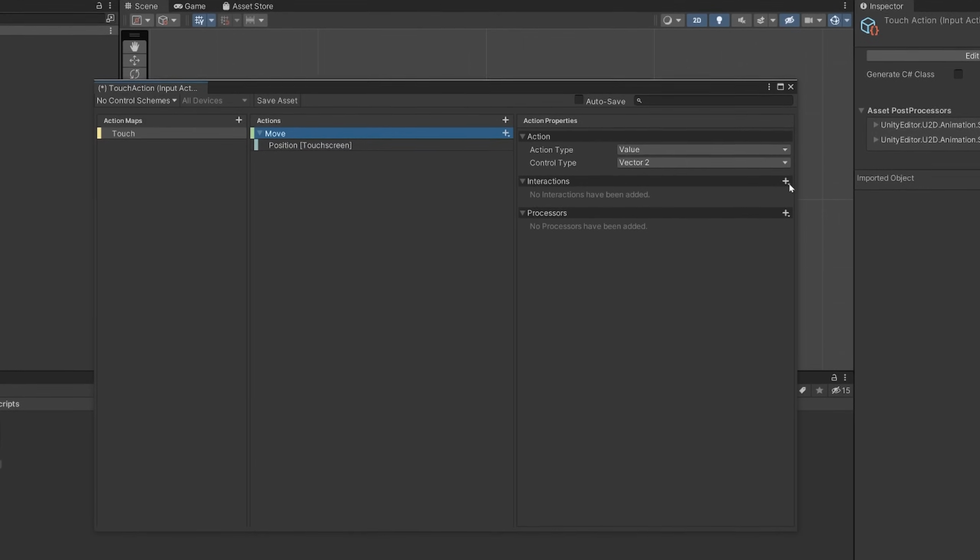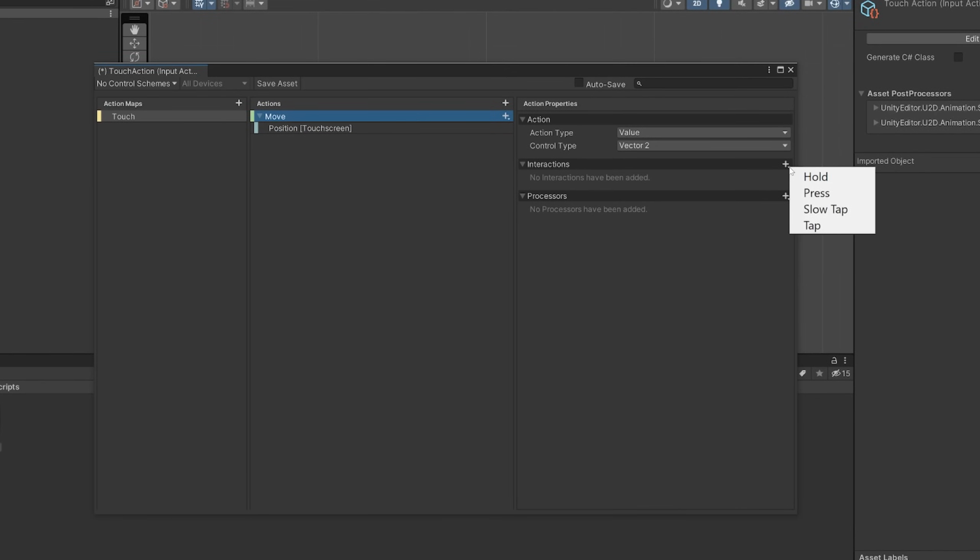And two other quick things, we have interactions, which basically determine when an action is being performed. So if you want this action to be performed once you've held down a certain amount of time, you can put Hold. You can do a Press, which is just pressing down, a Slow Tap. So tapping is just quickly tapping on the screen, and then there's also Tap. And then processors add some processing to the value that's outputted from this action. And I have like a million videos on all of this explaining really in depth what each of these mean, which are in the description. And I'm just going to rename this with F2 to Touch Position.